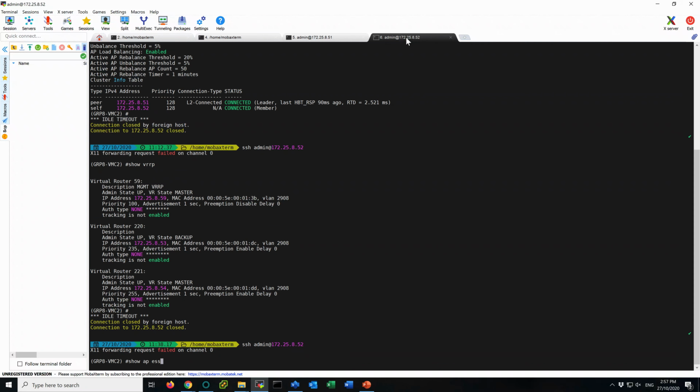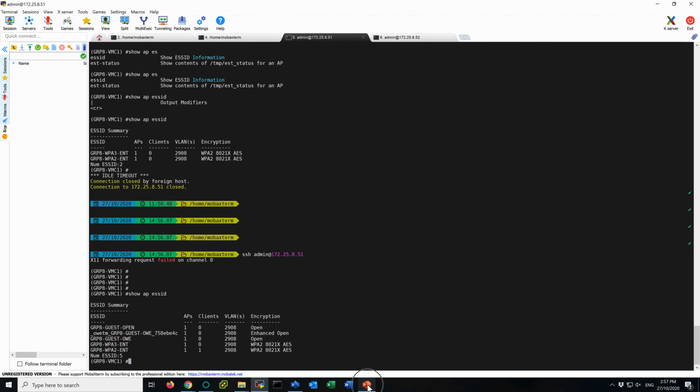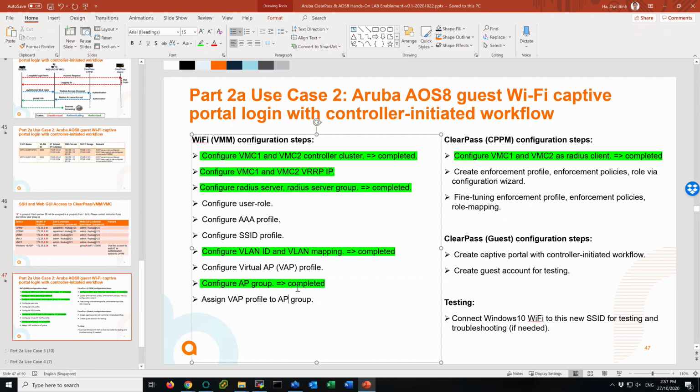Show ap ssid. All right. Okay, so we're done with the VMC configuration, right? We move to the ClearPass.